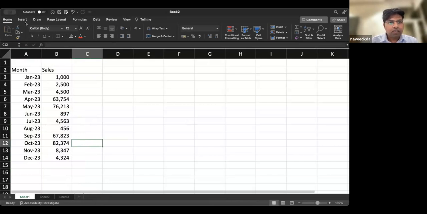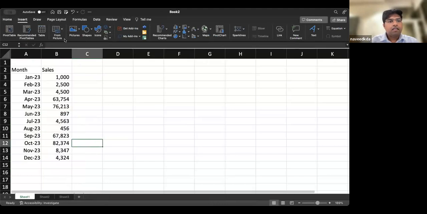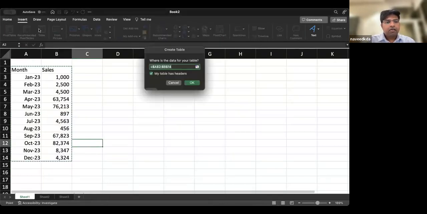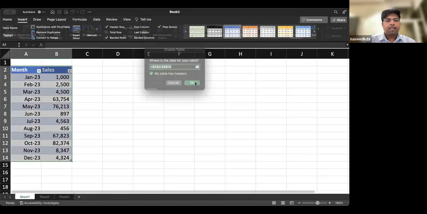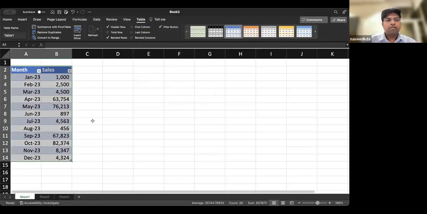I'll just go to insert, then go to table. When I click on table, you can see the data available in the sheet is automatically selected. I have not selected it. The application selects that by default and gives you a preview. If it is okay, you say okay, done. All the data which you had entered is automatically converted into a table.